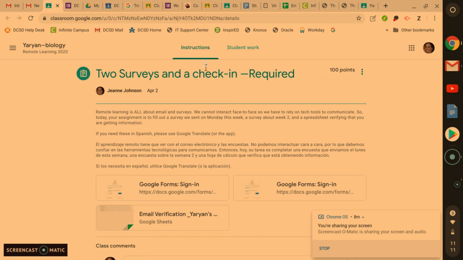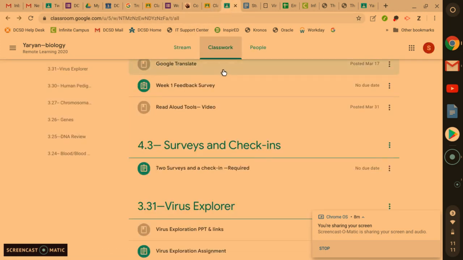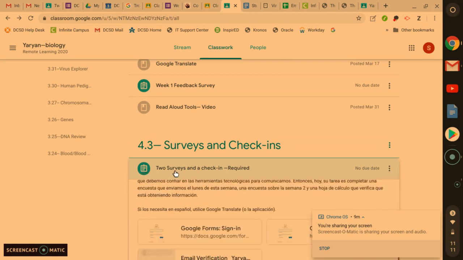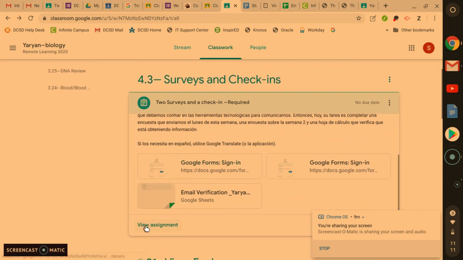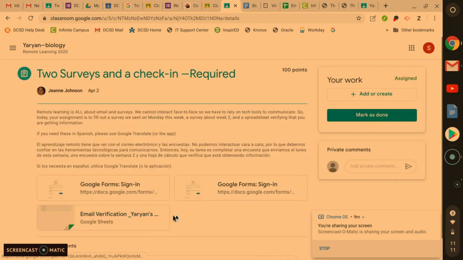So to recap, you can go to Classroom and go to classwork, and you can look at the day's assignment right here. Look for the clipboard icon. Click on that, that's the assignment. View assignment. Read the directions. Complete the assignment. Mark as done when you have finished.